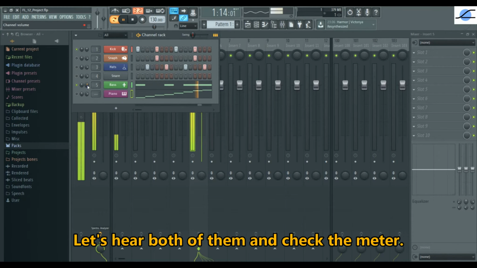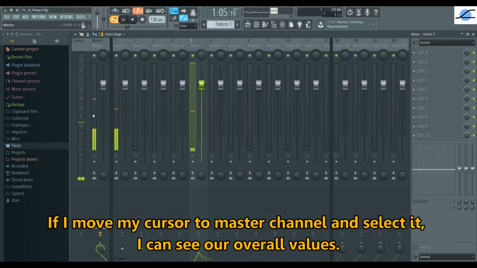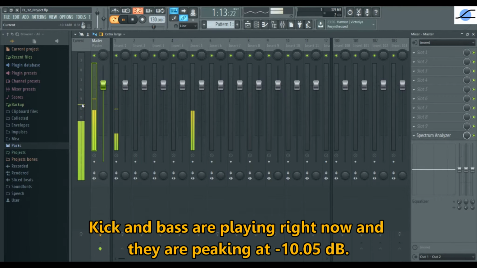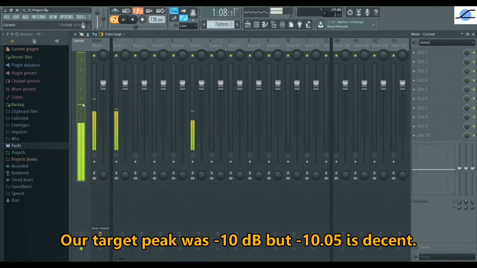Let's hear both of them and check the meter. If I move my cursor to master channel and select it, I can see our overall values. Kick and bass are playing right now and they're peaking at -10.05 dB. Our target peak was -10 dB, but -10.05 is decent.